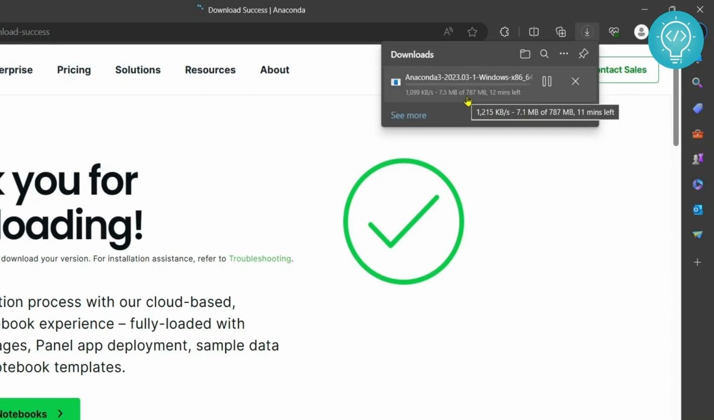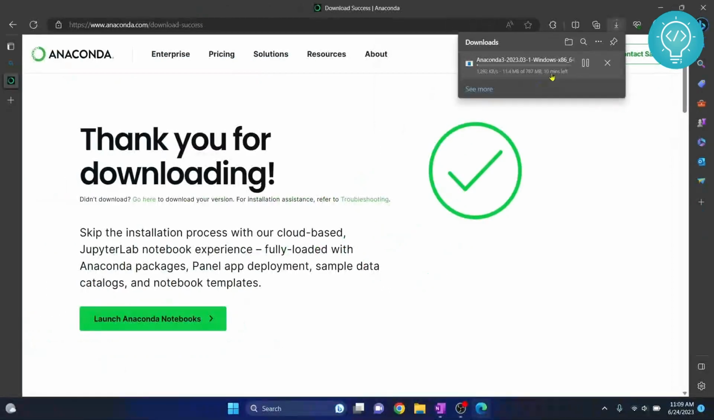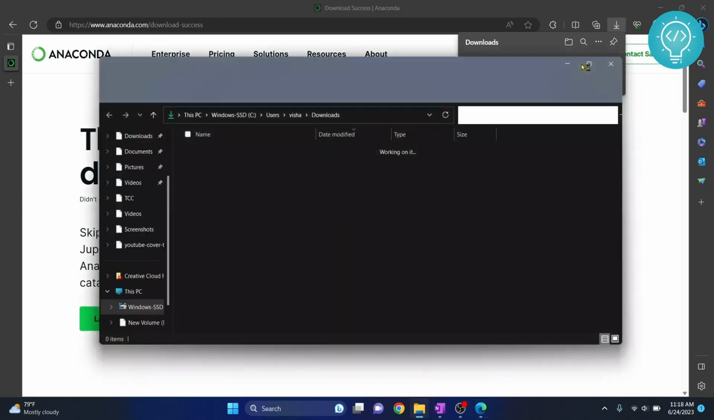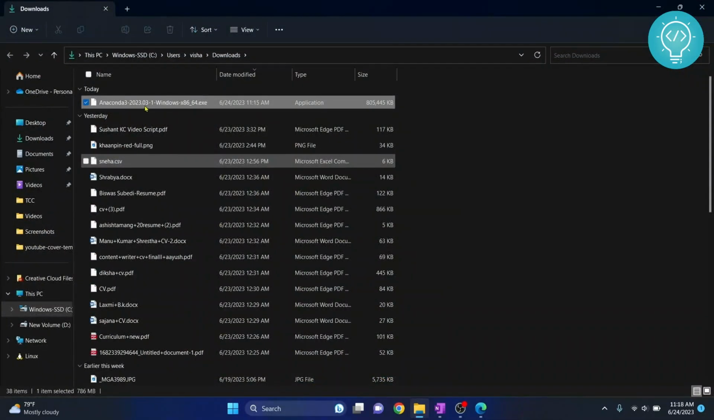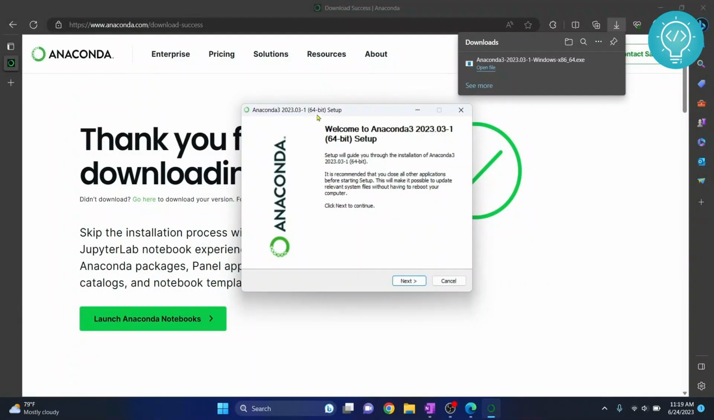As you can see, it is 787 MB, so it will take quite some time. Now you can see our Anaconda is downloaded. You can click on open file or go to the folder where it is downloaded and just double click on it. Once this is open, you will see something like this.